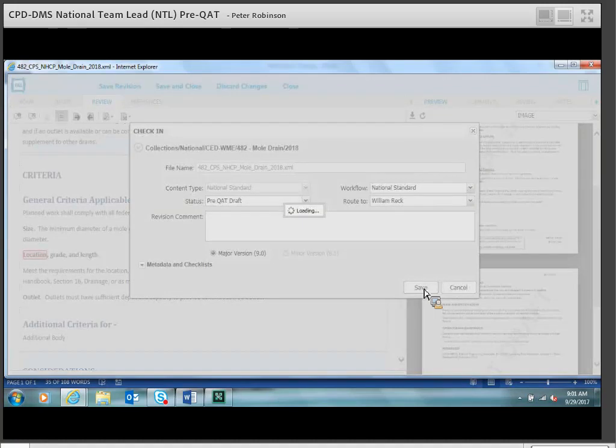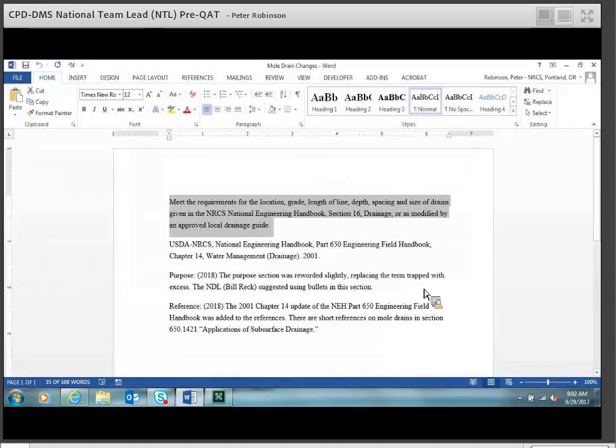It should add this assignment to Bill Reck's assignment list. It should also send an email to Bill Reck letting him know, so he doesn't have to check this daily. He'll just look in his inbox in Microsoft Outlook, find that there is work for him to do on this particular standard, and he can go and complete his task, which is the next step, where the National Discipline Lead will have to approve or reject the changes that the team has suggested. That concludes this task.